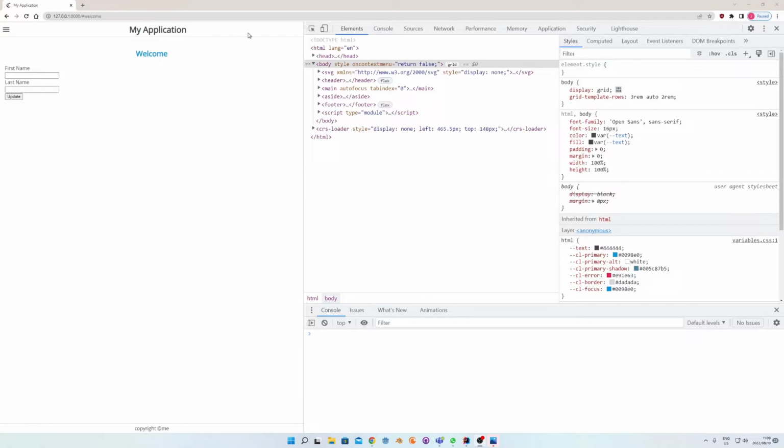Looking at our HTML, we can see that we have the first name and the last name and our update button, and when we click the update button, we can see that it changed the first name to John and last name to Doe. We also have the event logged out for us, which is a pointer event because it was a click action that took place.